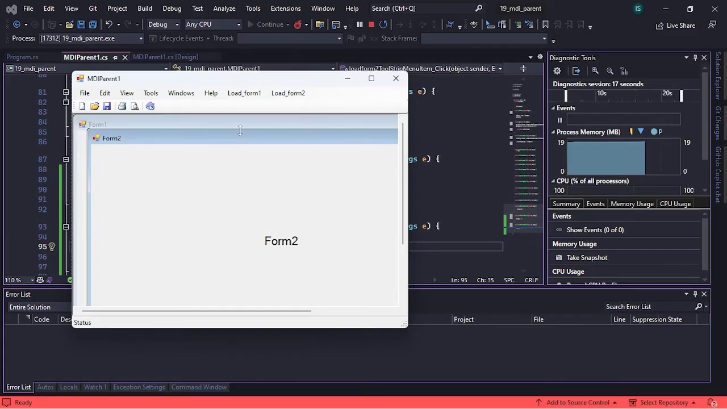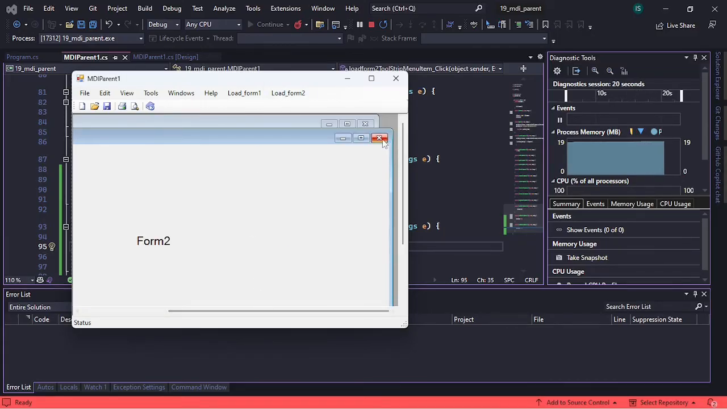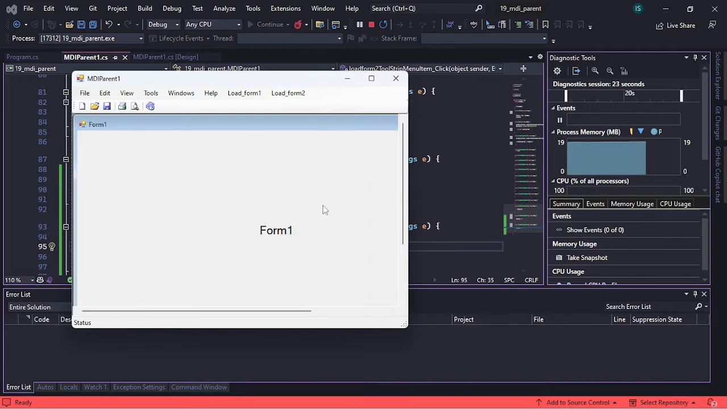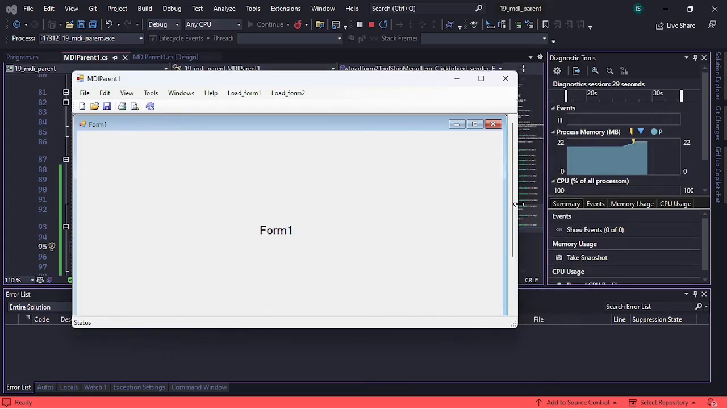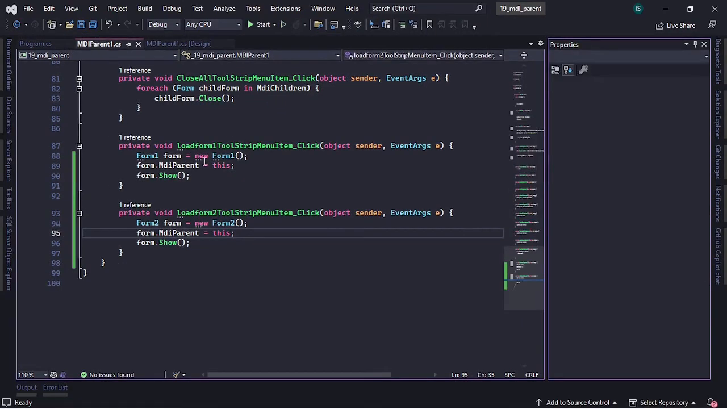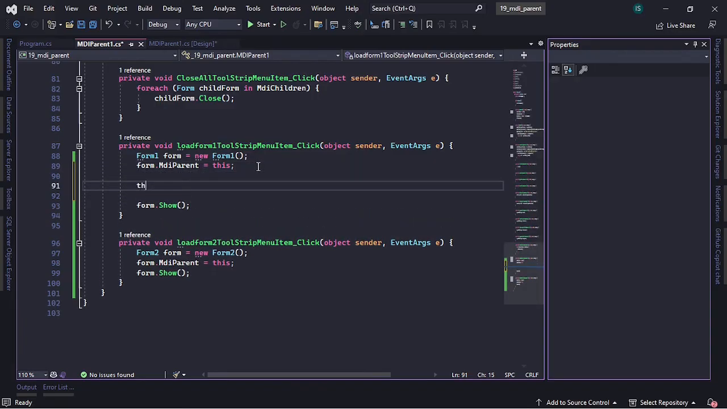So let me remove form 2. What if, when I insert form 1, I want the MDIParent to resize its width so that we don't have these scroll wheels? In order to do that, we are going to say, before showing, this.Width is equal to form.Width. So we are going to take the width of the form and set it as the width of our MDIParent. We are going to do the same thing here.